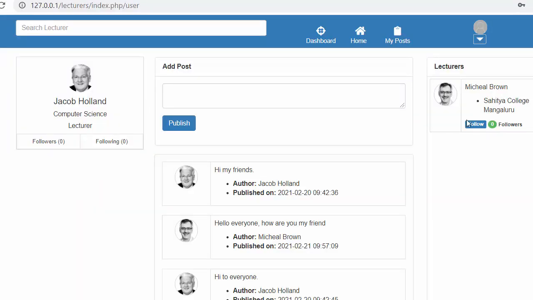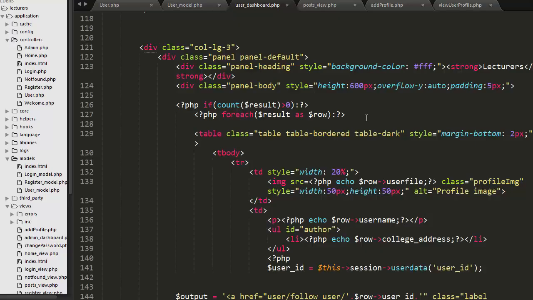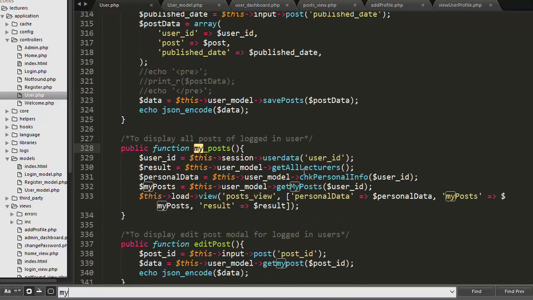Now these lecturers' details, apart from displaying on this dashboard page, I also want to display in my post page. Here you can see I'm in my post page, and here also I'm displaying the data. For that, we had already covered the function of displaying my post, so I will go to my post function. Here also you need to make a call to this get all lecturers function and store the data inside this result, and then you need to pass this result to your posts view.